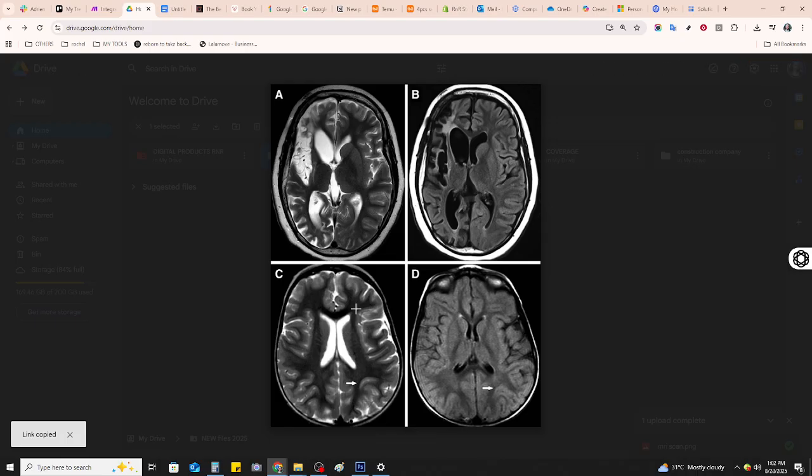And there you have it. By following these steps, you'll have your MRI files organized, backed up, and ready to share when needed.